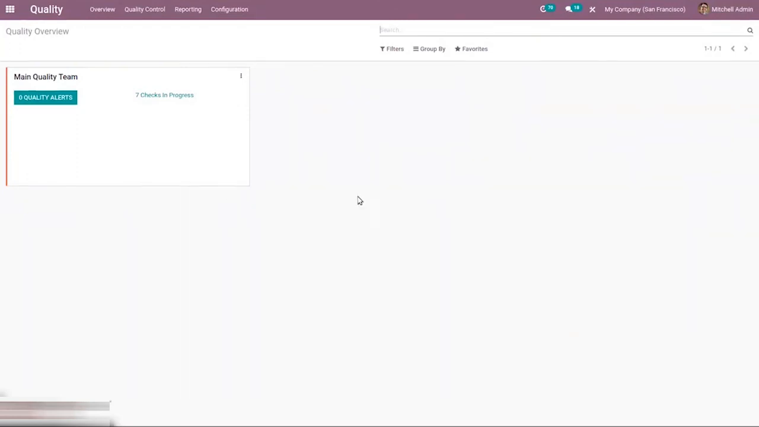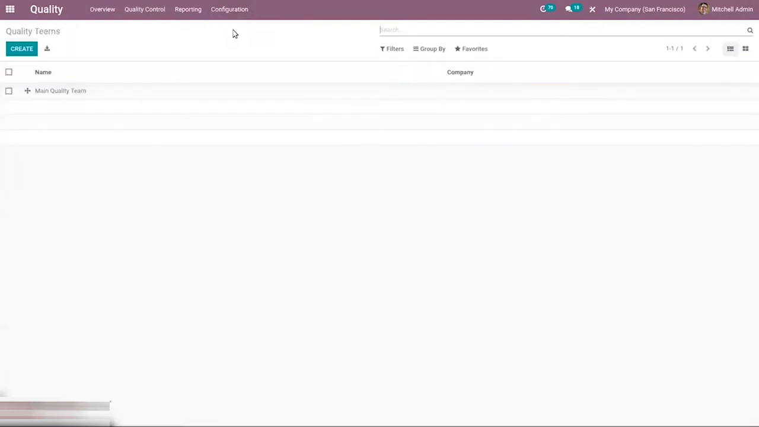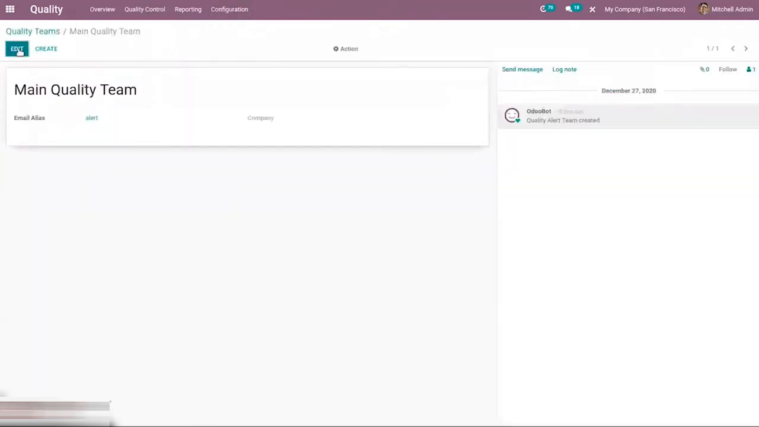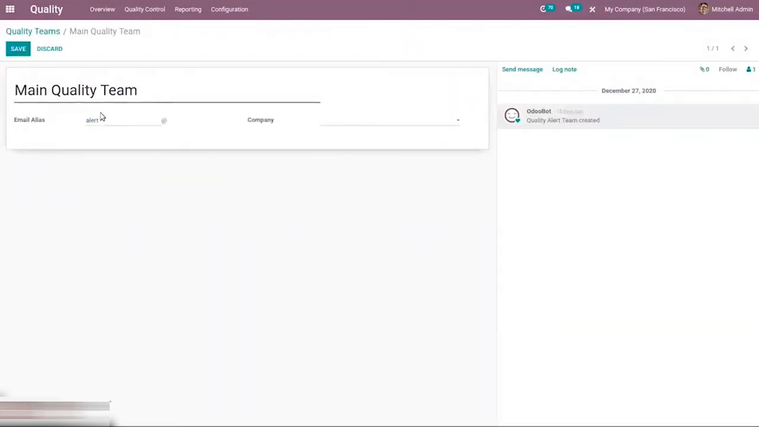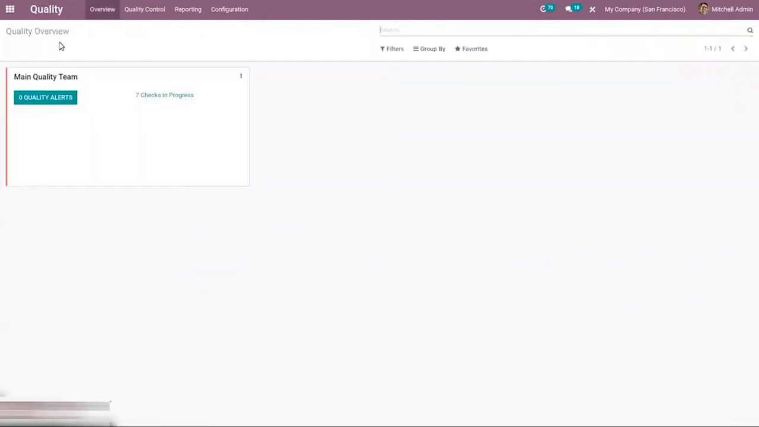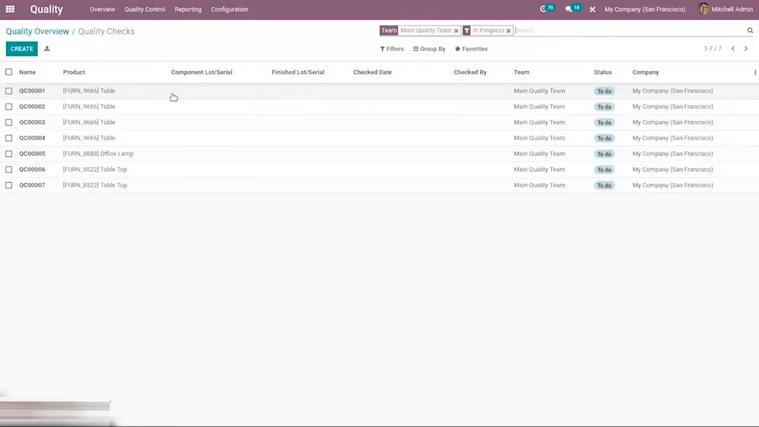So here we can see this is a quality management overview. Here we can see quality teams. We can configure quality teams from here. We can change it. Here we can see a main quality team. We can set an email alias and company for this quality team. So this is what you find in our quality overview, and we can see the number of quality alerts for this team and the number of checks in progress.